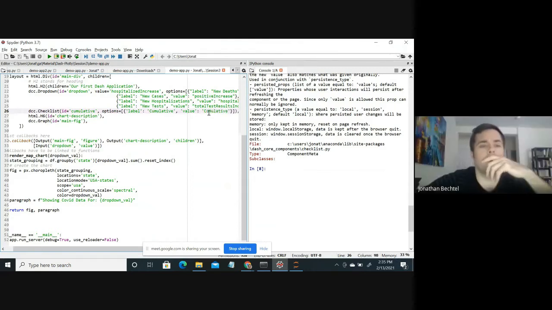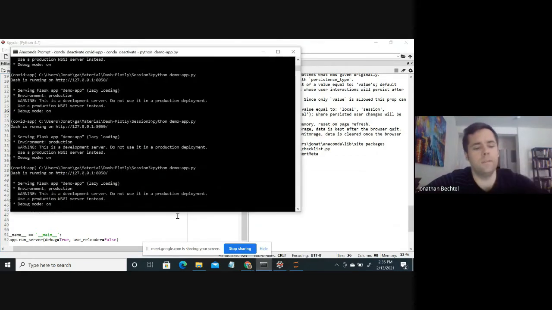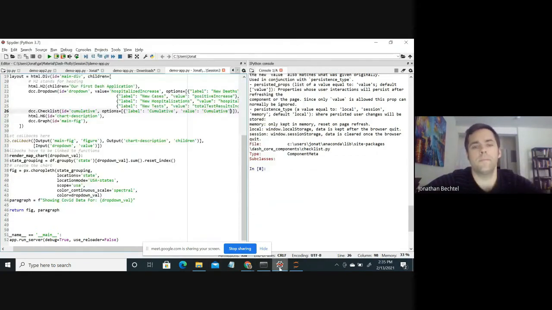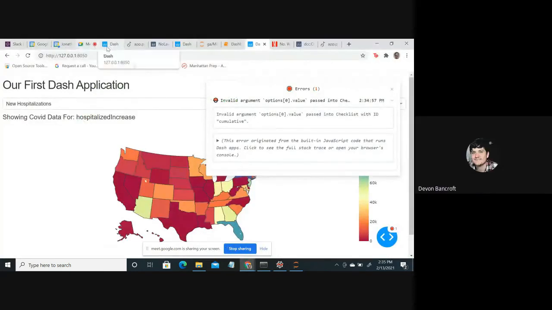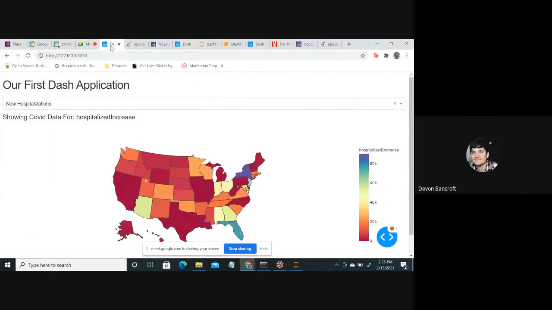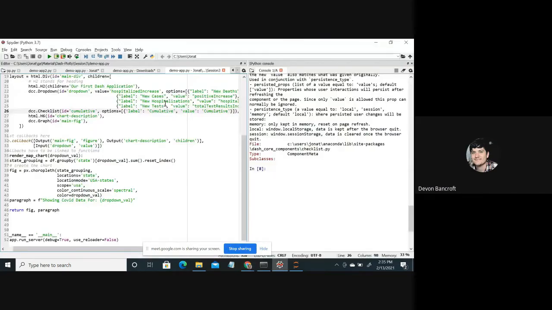I just want to check a few things over here. Again, it's not clear to me why this isn't working. Oh, I got it to work. Okay. Do you have a diagnosis? I changed the first value in the options list to a string instead of Boolean, like true or false. And then in the default value, I put the string of cumulative instead of true.